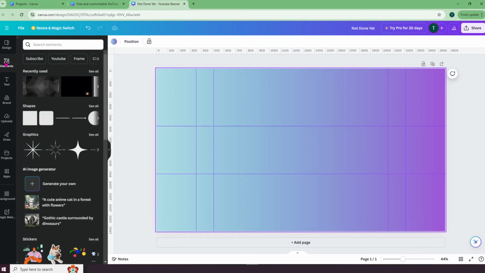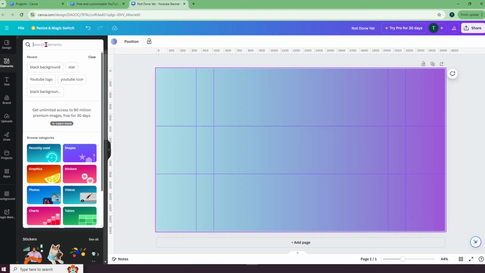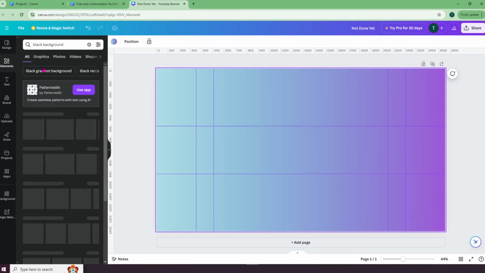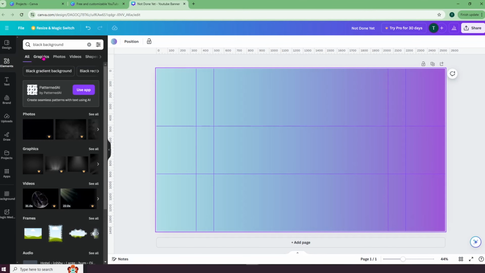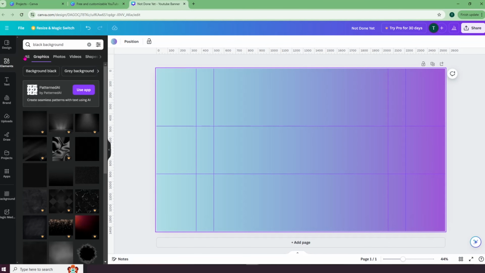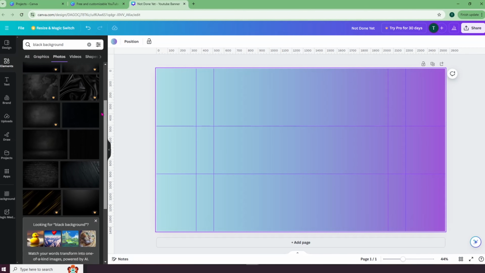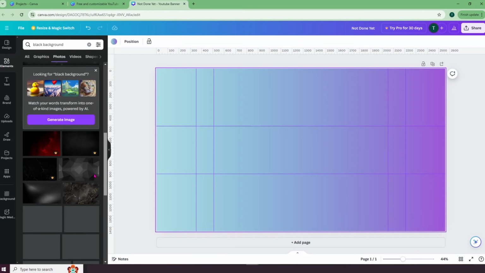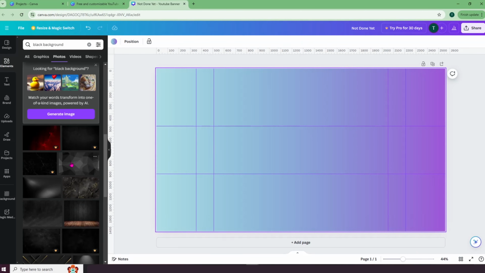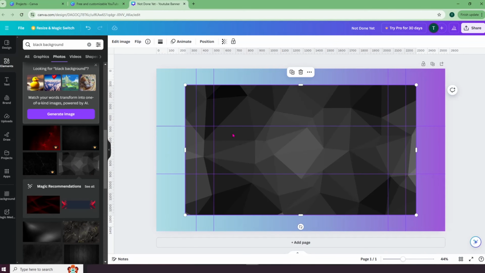I don't want this just to be color, so I'm actually going to add texture, and I'm going to go to Elements and then type texture or backgrounds. I have a recent search, so I'm going to put in black background, and I can filter it by graphics, or if I don't find something there, I can click on over to Photos. Once I find one, click on the element and it will be added to your canvas.